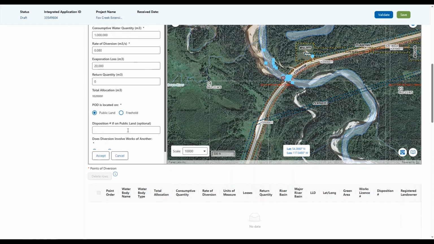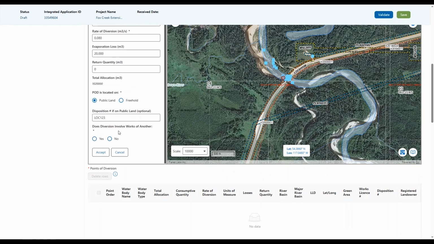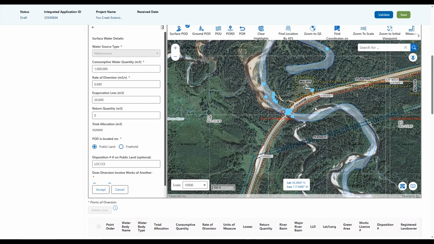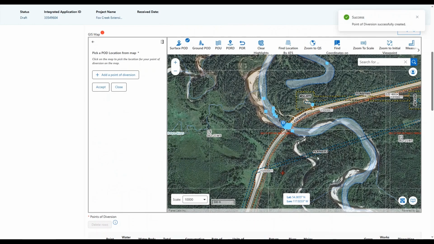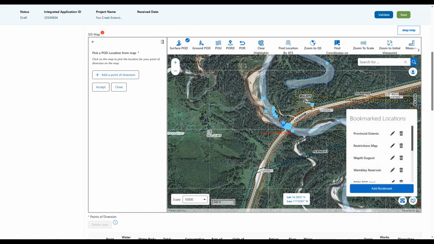Okay, we're located on public land. Again, here, I'll need to provide this on a term license application. Let's just say LLC 123. Okay, and does the diversion involve the works of another? We will say no. We have our own setup, and that's our LLC. I can accept this. Sorry, I'm navigating the map up and down here. I can accept that point. All right, so we see the D there indicating our point of diversion. Now I'm just going to go to my previously bookmarked sites for my point of rediversion.